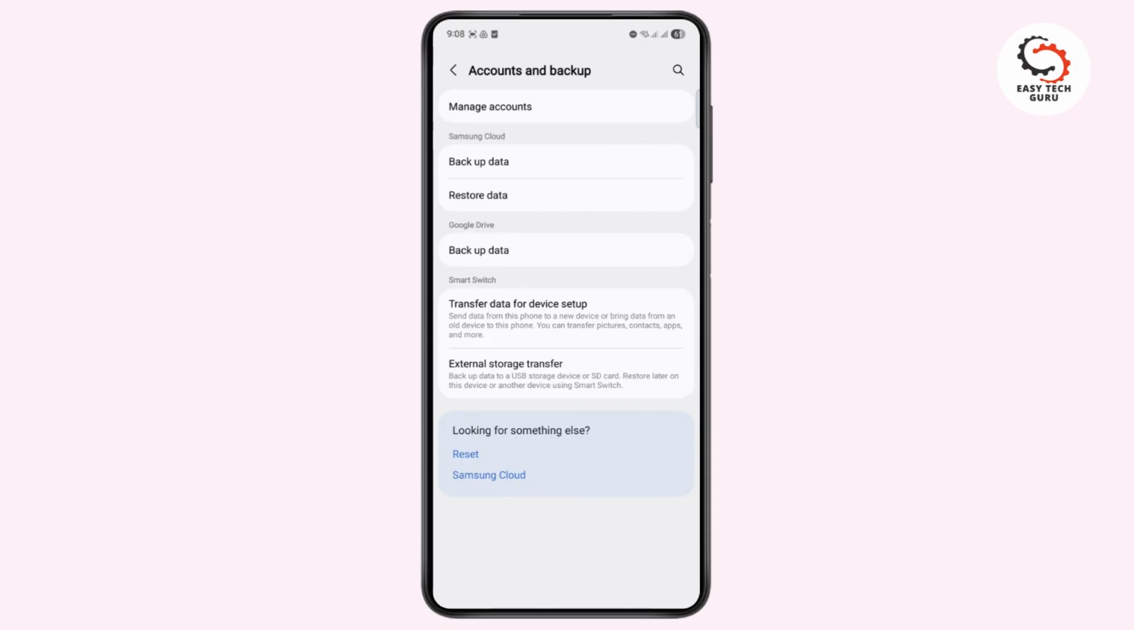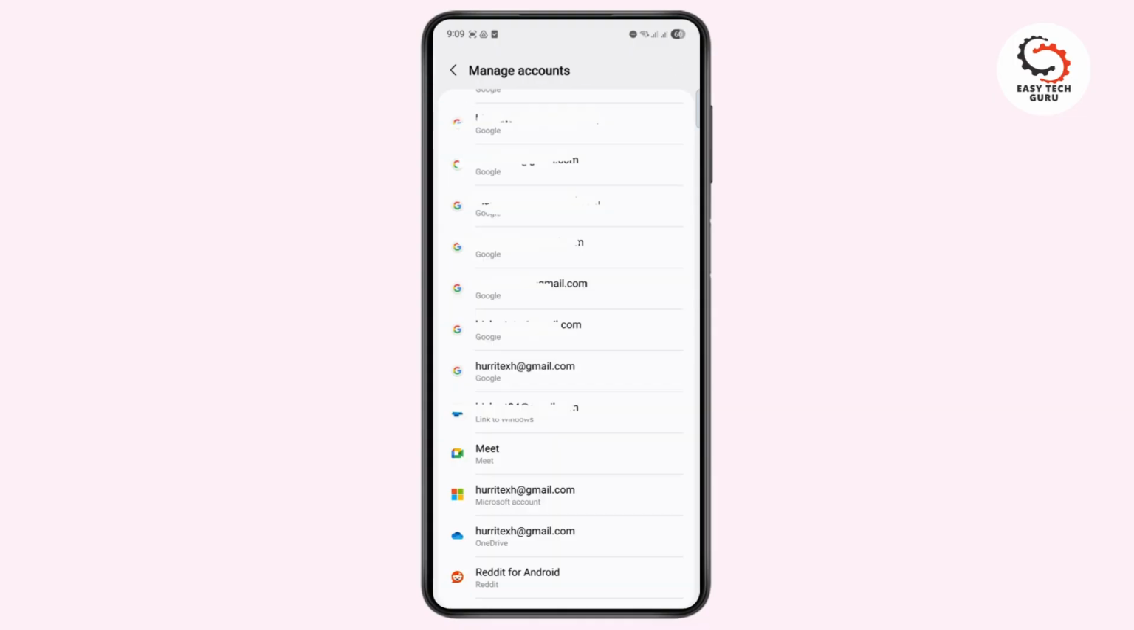From here, you just tap on manage accounts up top. Just go ahead and tap on it. So all you have to do here is, among the list of your accounts, tap on the account that you want to remove. Also, I'll just tap on my Gmail account over here.